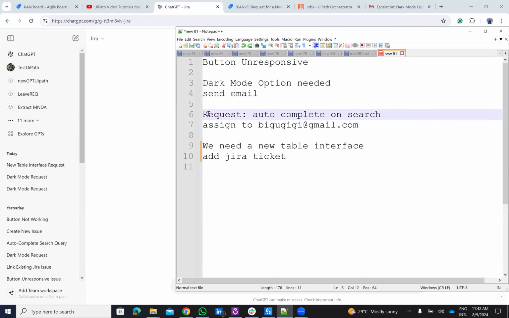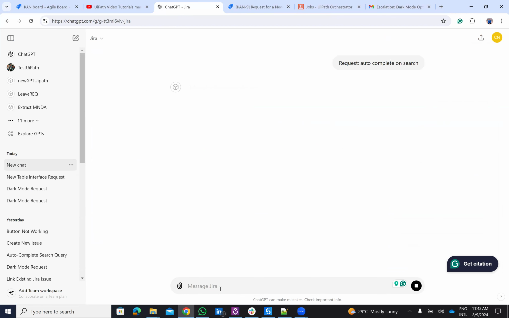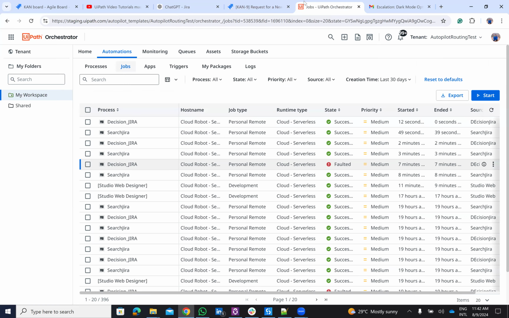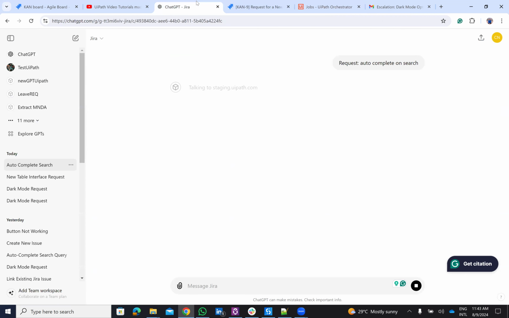Let's see another one. Let's go with this request to see what happens. It identified the request and started the action. ChatGPT will call another UiPath process. This will search on Jira to check if we have something similar, and then based on whether we have something similar, we decide what we'll do next. We'll make a recommendation.